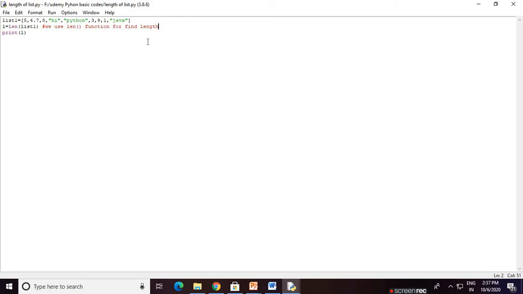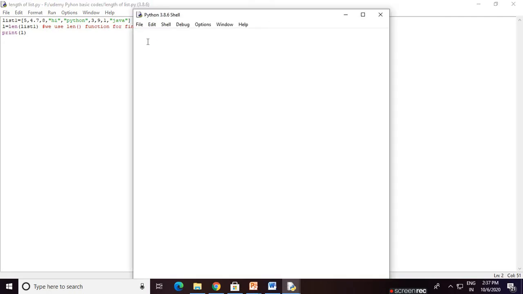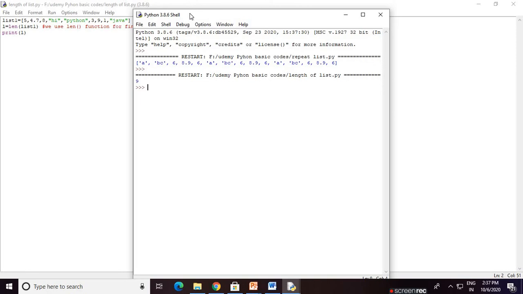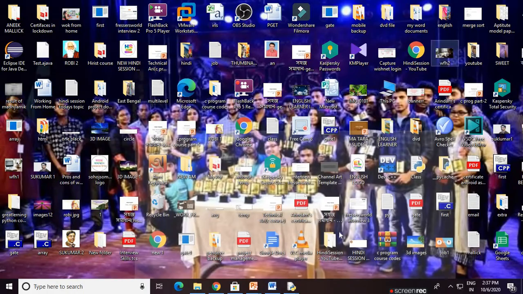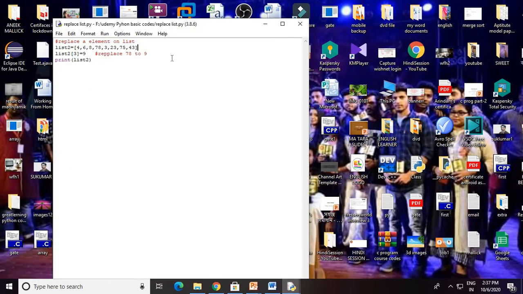Then we execute our code. Press F5. 9. Is it right or wrong? I'll check. 1, 2, 3, 4, 5, 6, 7, 8, 9. Yes, it is right. There are 9 elements. So obviously the length is 9. The right result is showing.